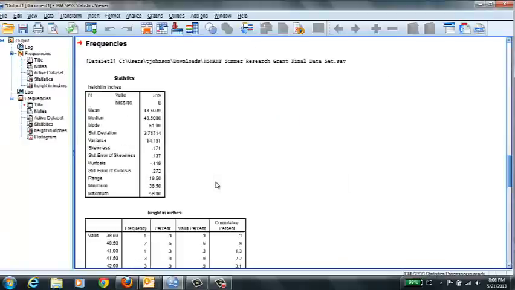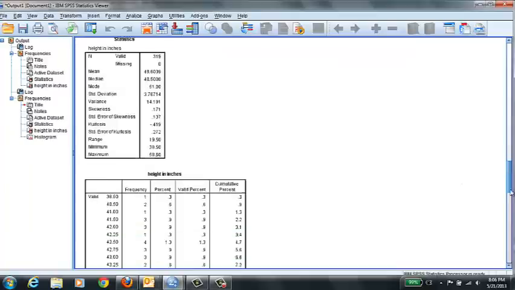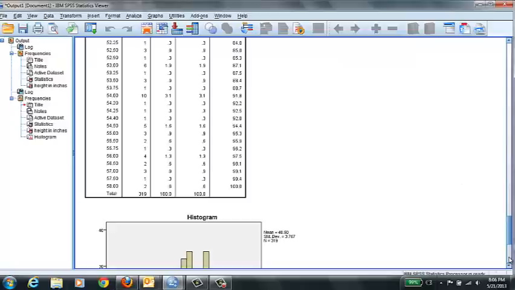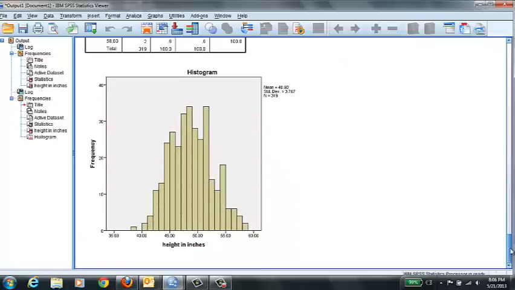And we'll see that SPSS will generate for us in just a moment a histogram. So that's a very nice visual representation. You can see how the data looks. It's a fairly nice curve there. Let's do a pie chart.